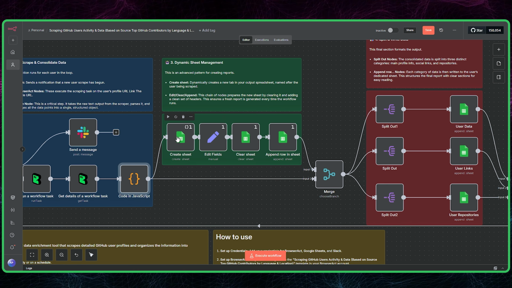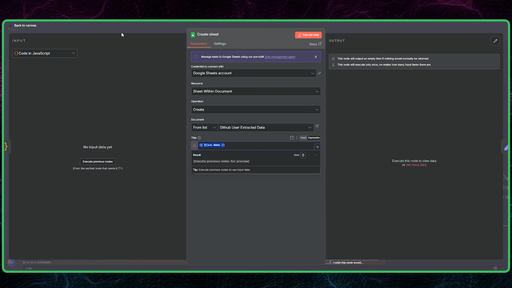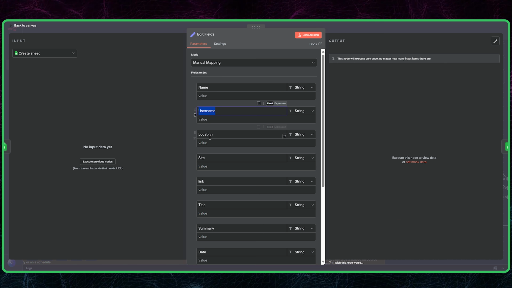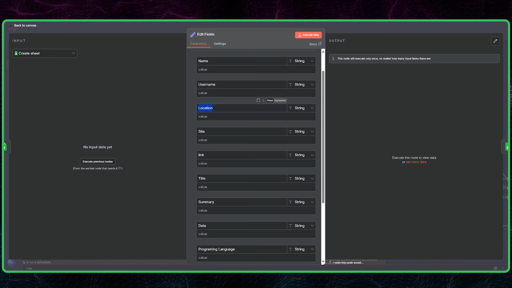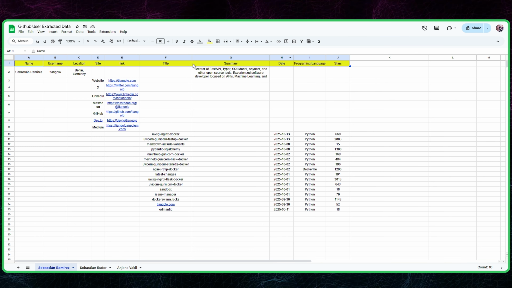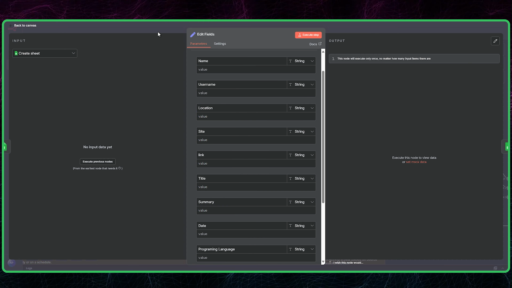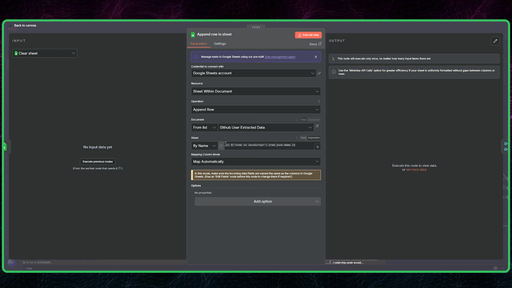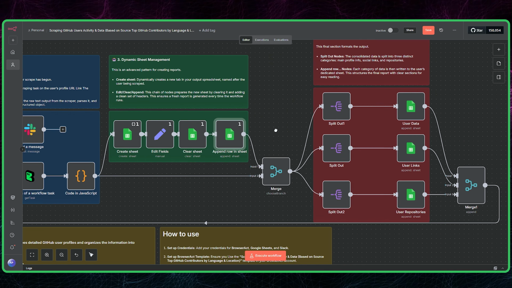After that, in the green section, we're creating a sheet for each GitHub user if one doesn't exist. Then, we're defining the header inside the edit field node. We define the header you see inside the output. Next, we clear the sheet because we don't want duplicated data. Finally, we add the header case in case we want to map data automatically in the next step.